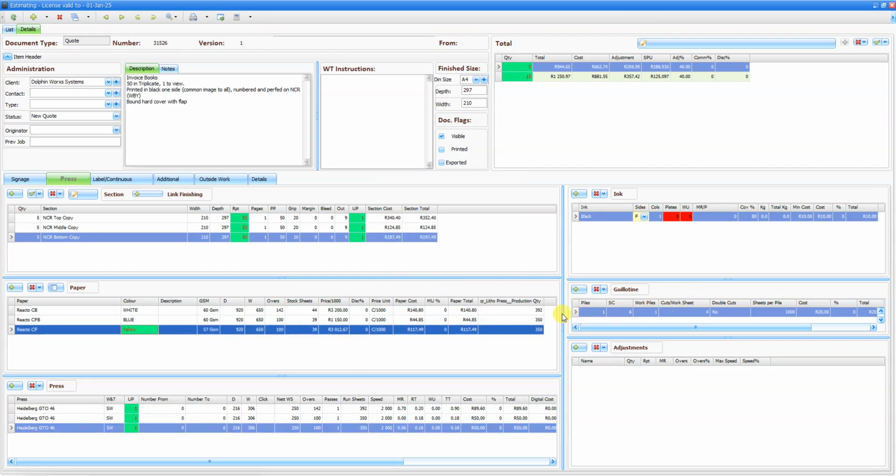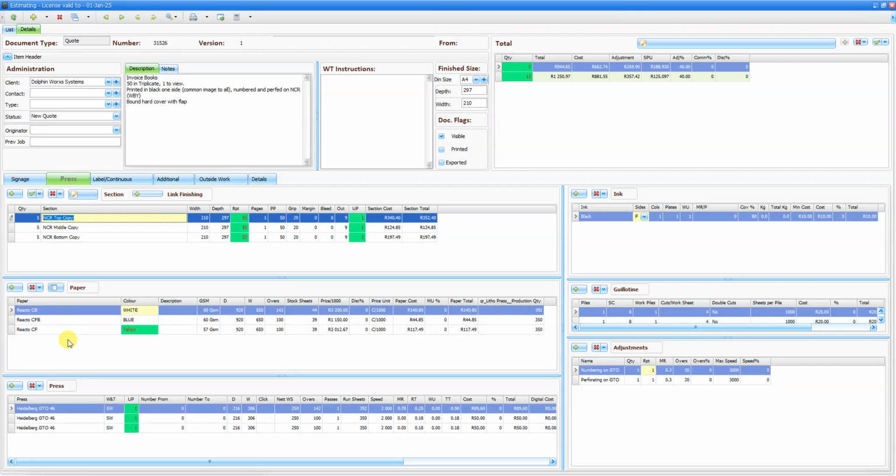And basically my guillotine is added in. So now we've got all 3 copies listed in our quote. The next thing we need to do now is link the finishing to the quotation. There's one of 2 ways you can do it. You can either hit link finishing on the top over here, and you can start adding your hand collating, your binding and stuff like that.